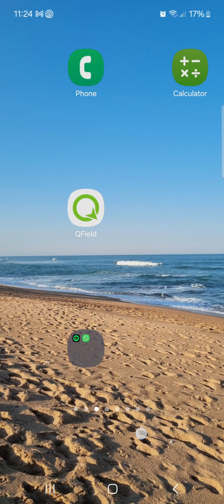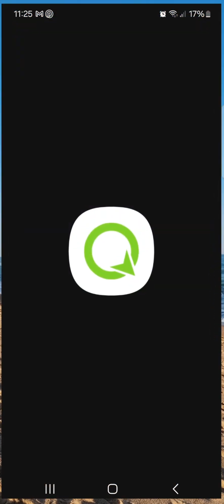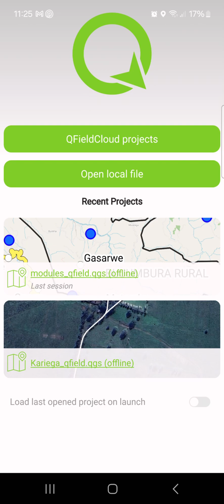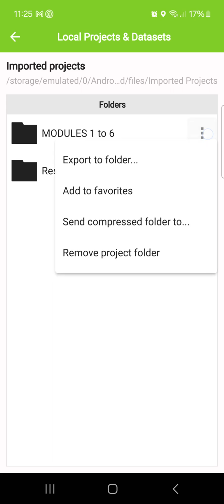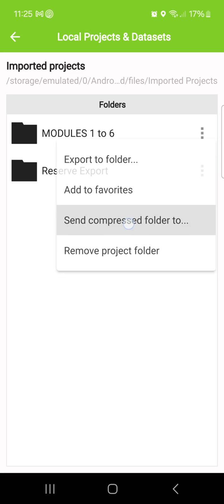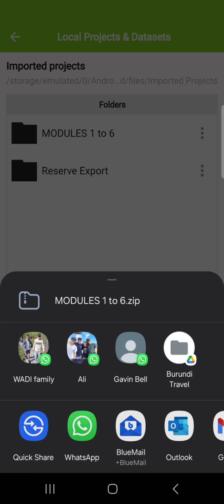So instead of connecting to your device and uploading by USB cable, I don't know if you've even tried this or if you have been doing it, but there is an option to compress and email the folder from the actual application. So let's go back in and then go to my importer project. So now it's the modules 1 to 6. On the right hand side, if you click on those little buttons, there's an option there to send compressed folder to. Okay, so we select that.